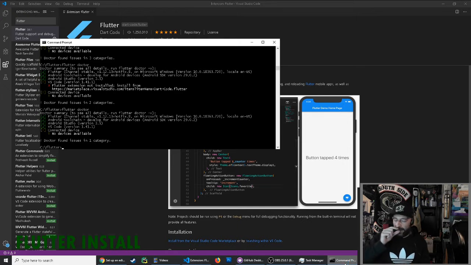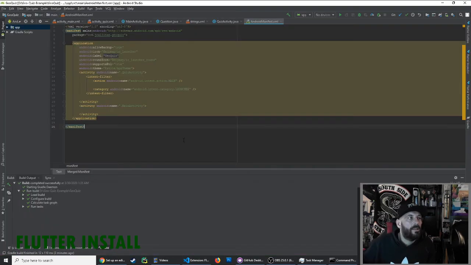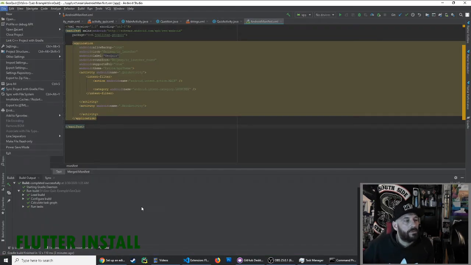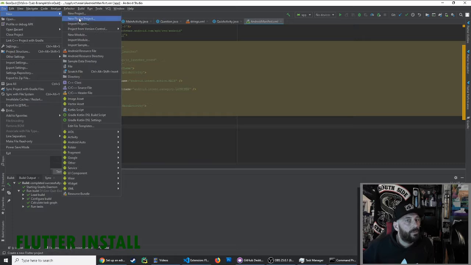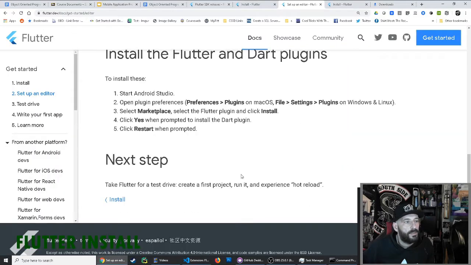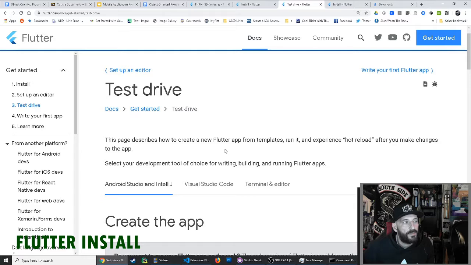Now let's just complain about connected devices. That's fine. That's really just the emulator piece of it. So now that we have this, we should be able to go to File, New, and New Flutter Project. That's really our next step. So the next step is to take a test drive.